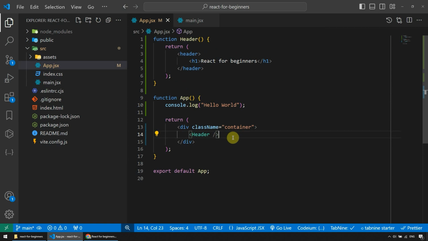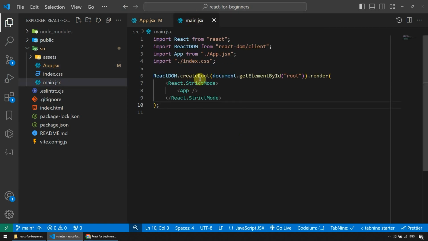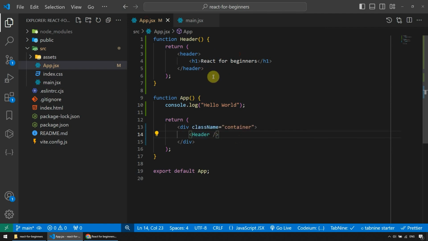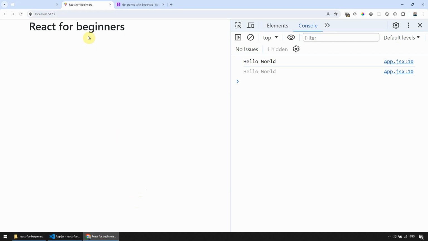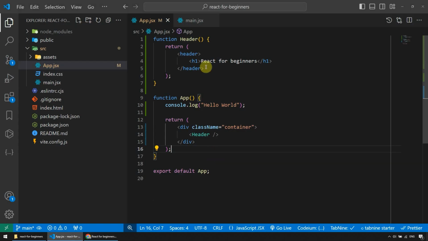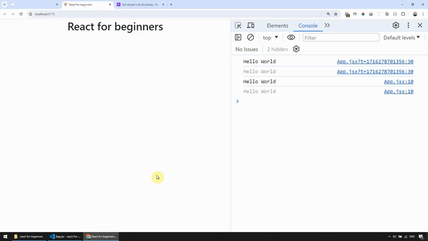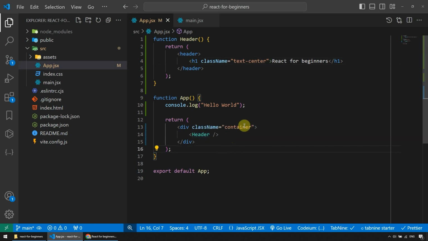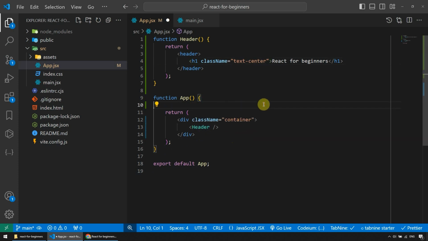And the only difference is that here we have this import, but here, because the function is in the same file, we don't need to import it. So now here it is, React for beginners. Okay, and let me actually just add a class to this, text center, like so. Okay, great. And let me also get rid of this console log here.